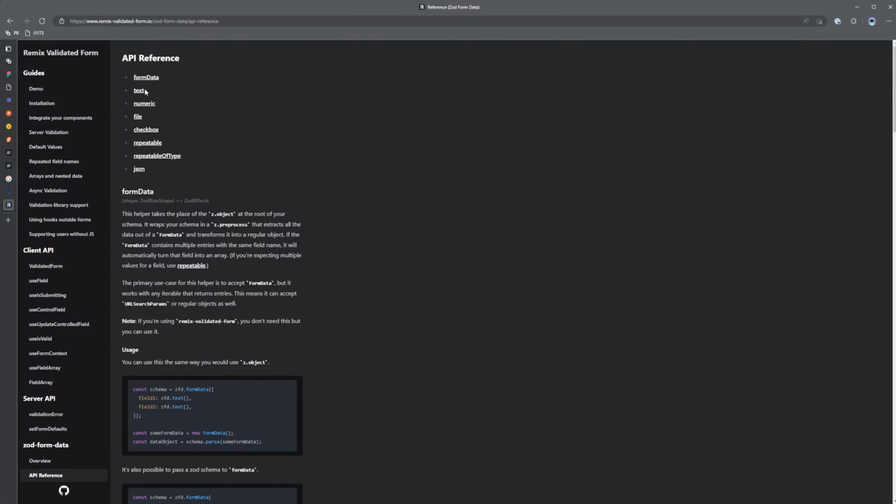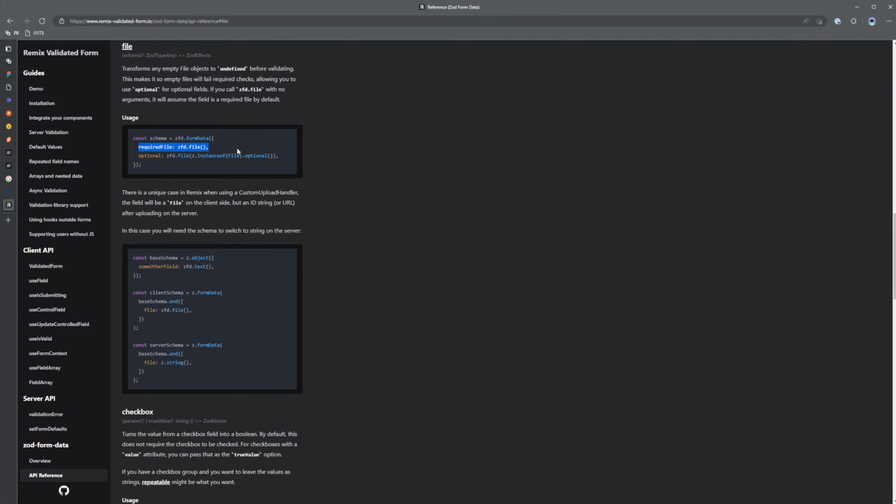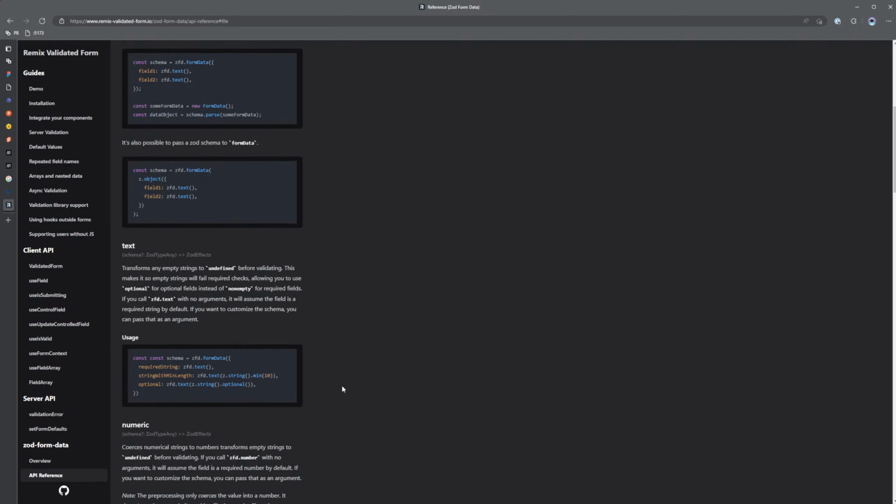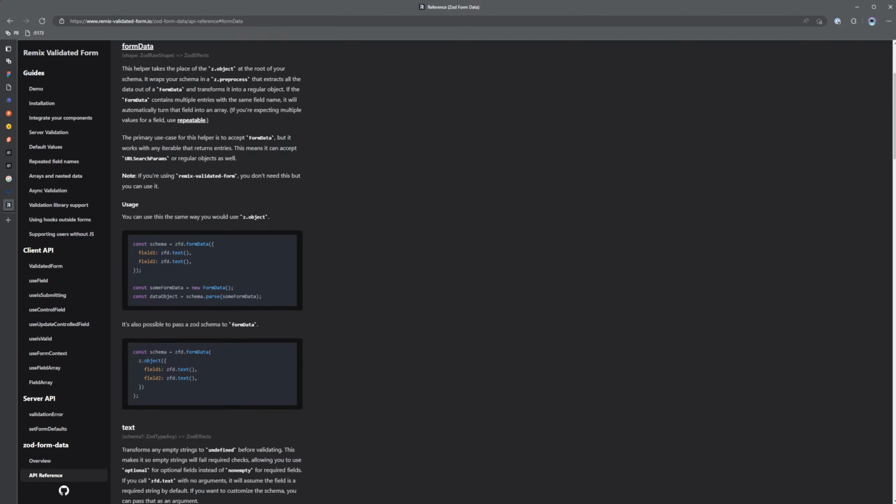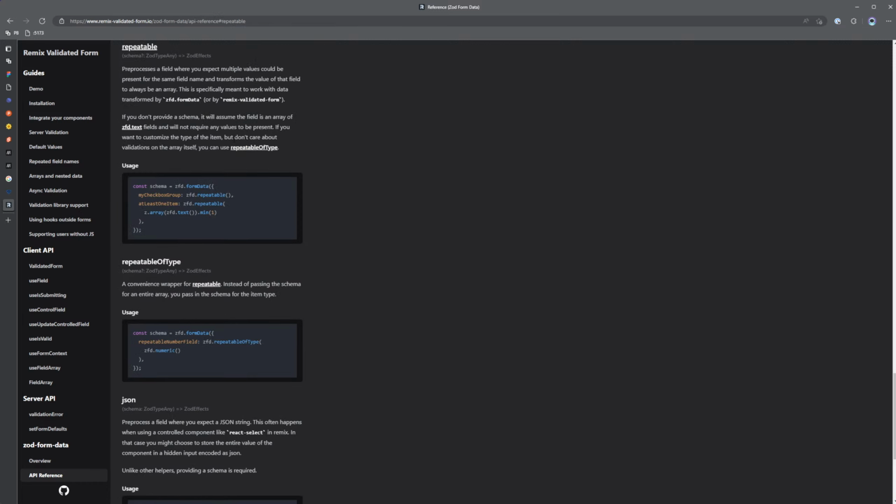So I know Zod form data has files. The file type, but I'm not sure what the... okay, so I am going to have to use this most likely for this. I don't have to, but I probably should. So Zod form data, it basically will automatically turn, so if the form data contains multiple entries with the same field name, it will automatically turn that field into an array. If you're expecting multiple values for a field, use repeatable.